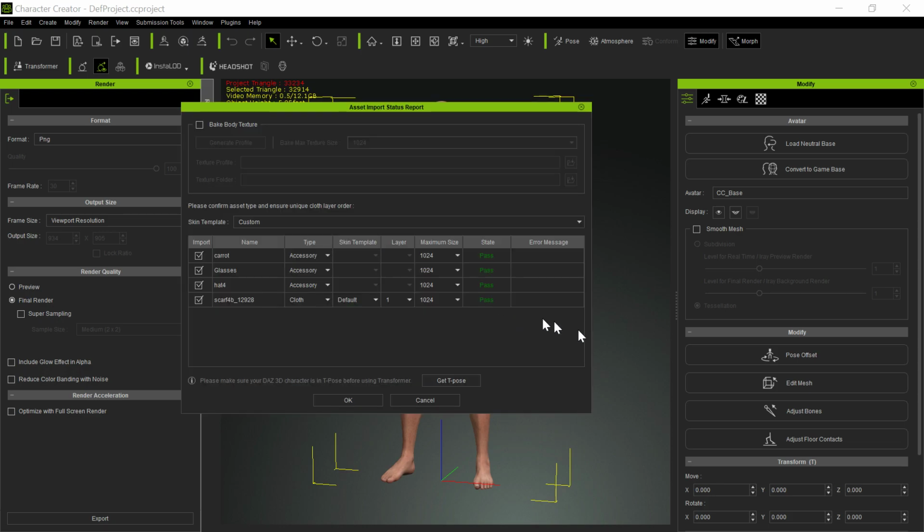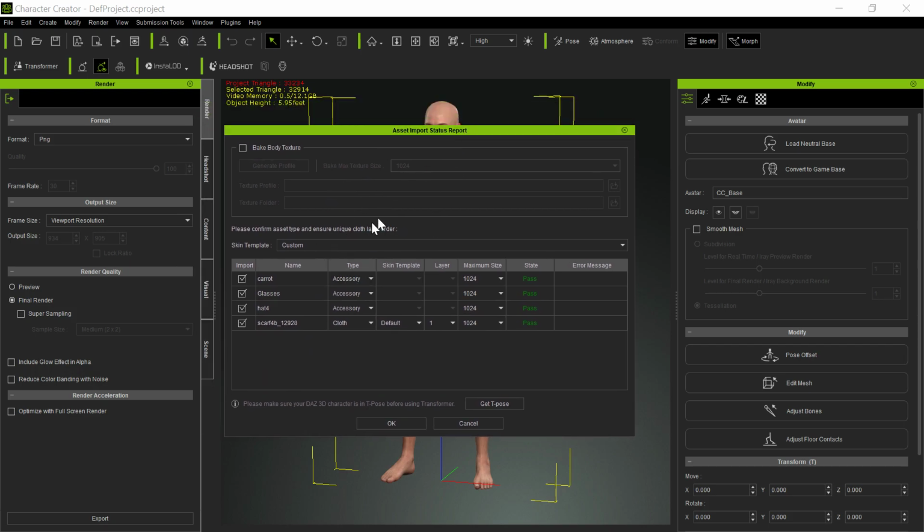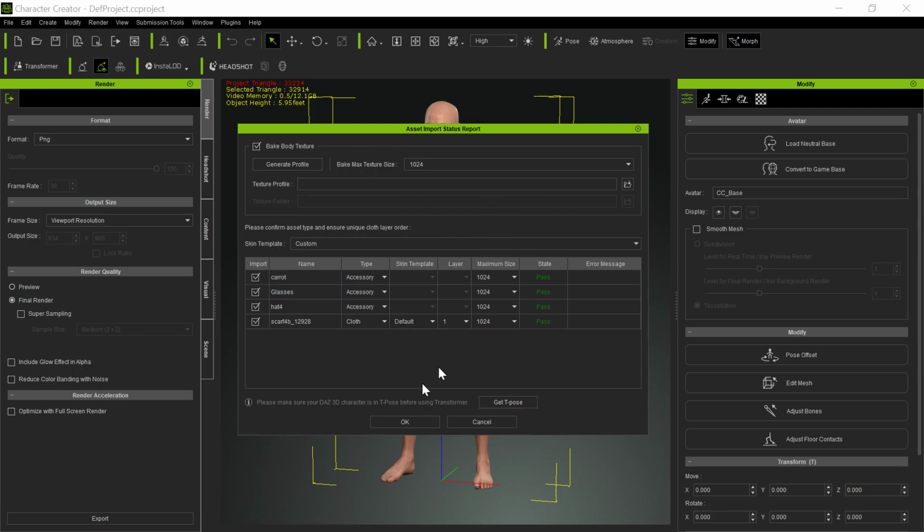Okay, so here's all the items that are going to come in with it, but in order to get the textures for the actual character itself, for the body textures, we always have to bake the body texture. And you can bake it at whatever size you want. If you want the maximum, you can generate the 4K. I'm only going to do it for the 1024. The bigger the texture is, the longer it will take to bake those textures. So I'm going to do it at 1024, but you have to do this. If you don't do this, what happens is it assigns the default body textures to it, which are not going to work for this for sure.